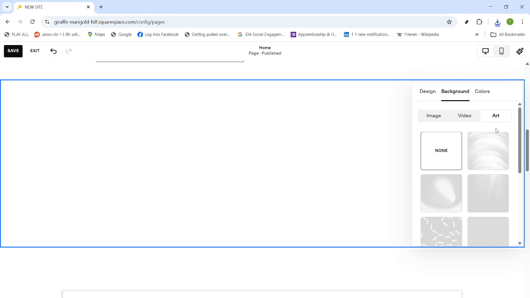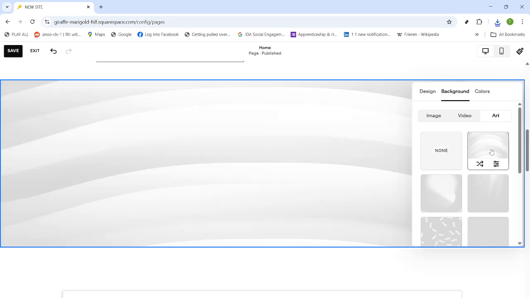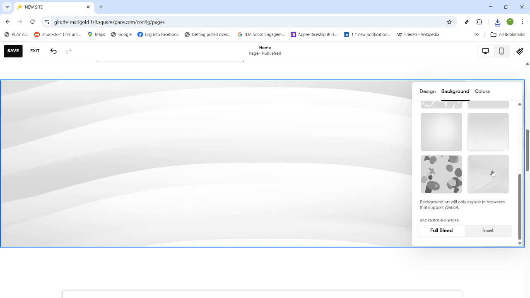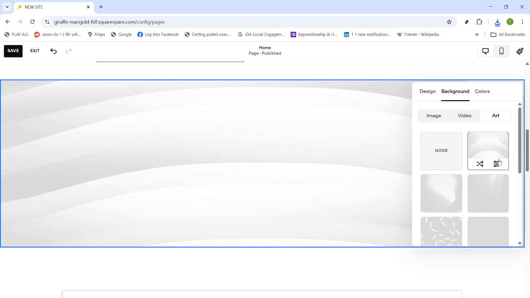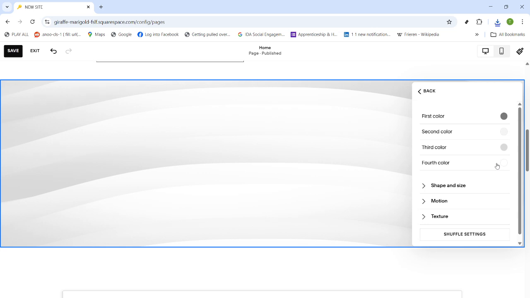Head to Background. This is where the magic happens. Instead of uploading an image or setting a flat color, choose Art. Art backgrounds include dynamic, design-forward options that behave like gradients and can be customized without any code. Click through a few styles to preview them live on your page. You'll see the background update instantly, which makes it easy to compare options.